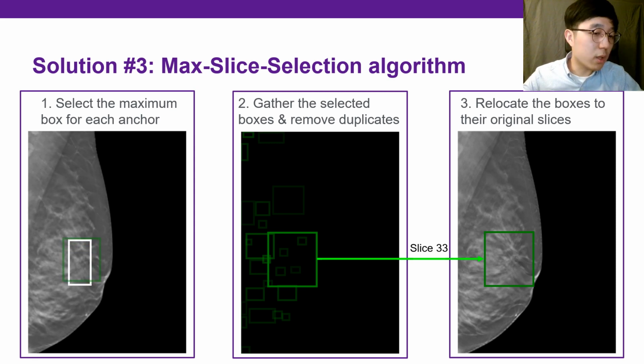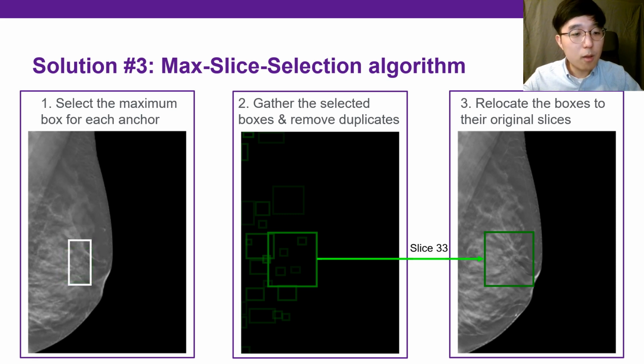If you look at the image on the left, you'll see boxes with two different colors. The white box is the anchor, which is the same for all the slices. The green boxes are the predicted boxes of the model for the shown anchor from multiple slices. The color intensity of these green boxes represents the confidence score.